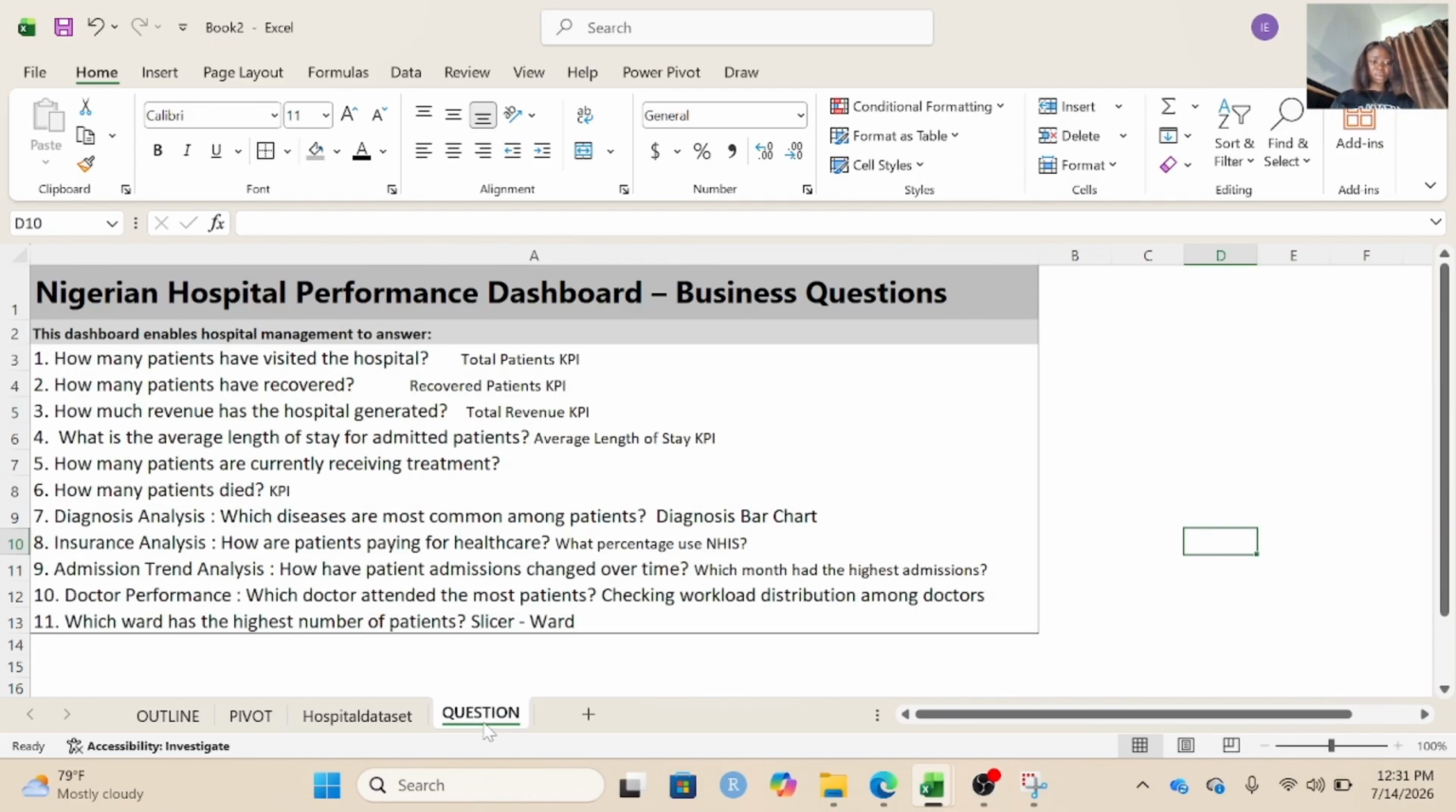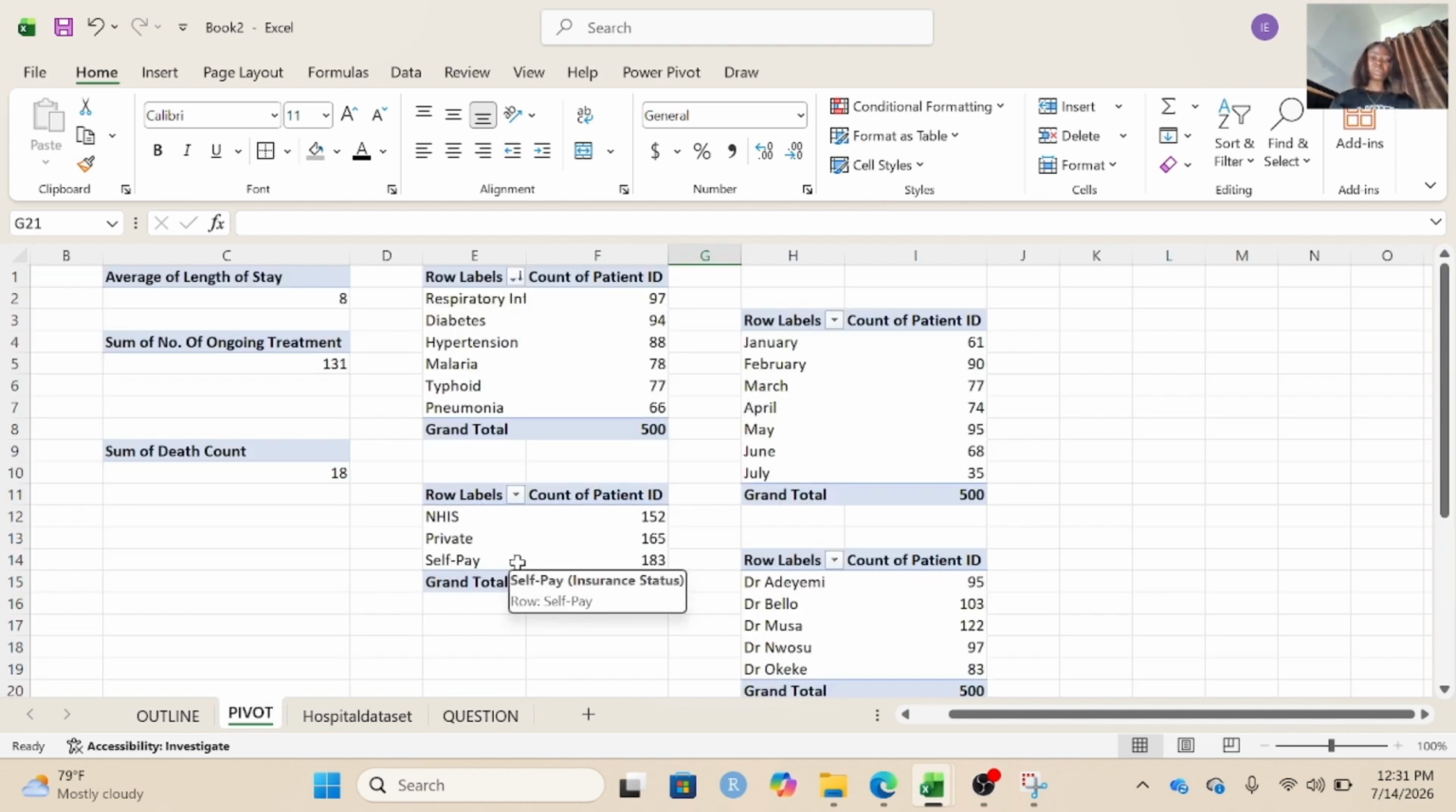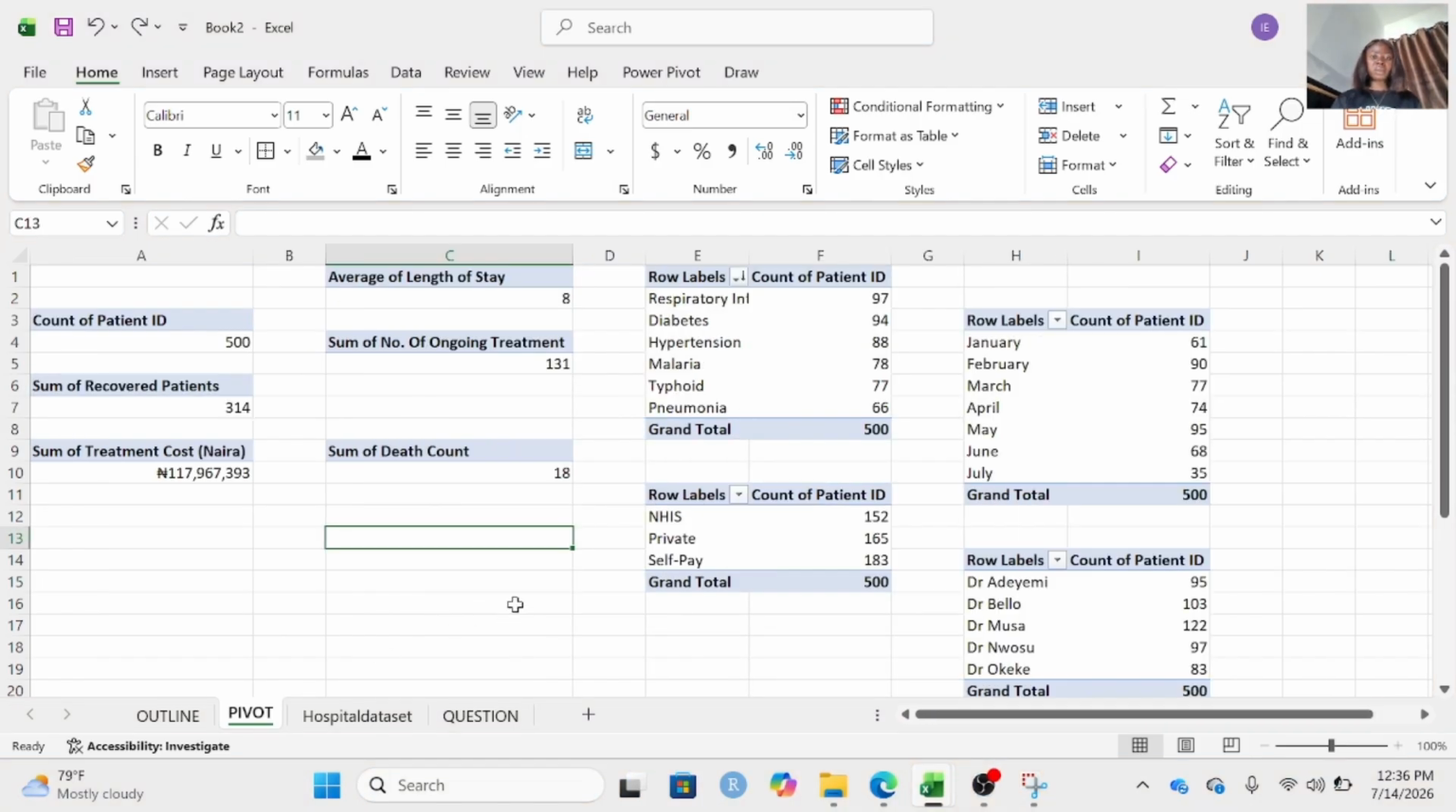Now let's go back again. So for this final one, which ward has the highest number of patients than the rest of them? We'll be using slicers to make our dashboard interactive. This is how to use pivot table to summarize large amounts of data. Now we have created and summarized this hospital data using pivot table.